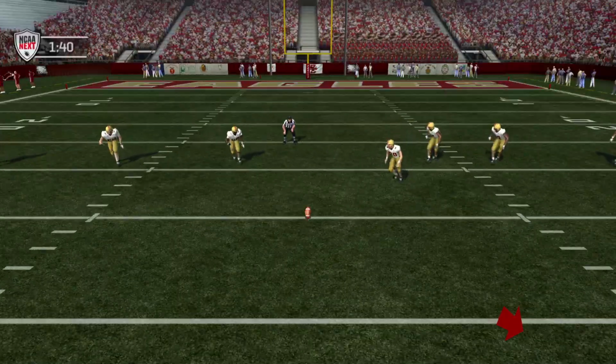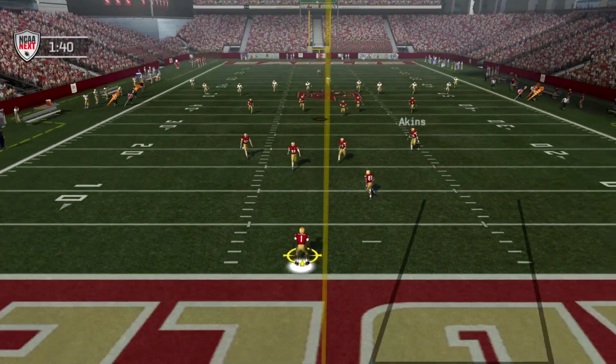Now, again, I'm thinking 2-minute drill. I'll probably be in the shotgun. I'm going to get the ball out quick, get to the sideline.